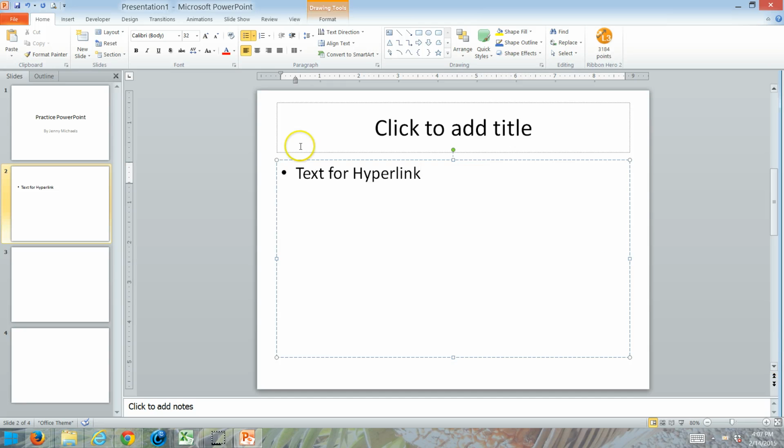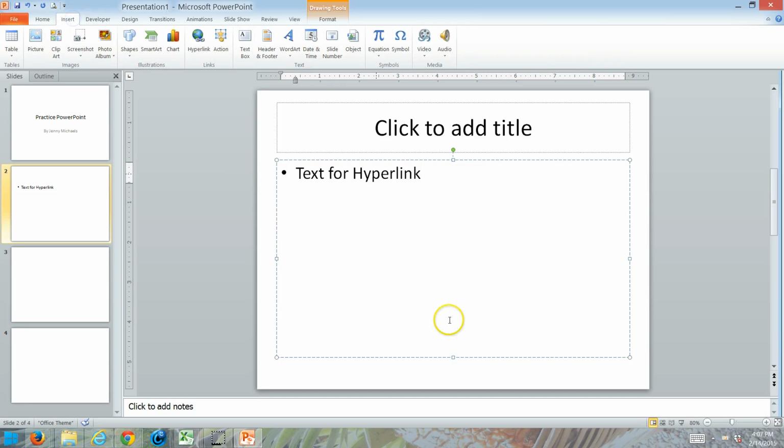Okay, so the last thing I can add is a hyperlink. And, well, no, that's not the last thing. There's lots of things you can add. The last one we're going to talk about is the hyperlink.